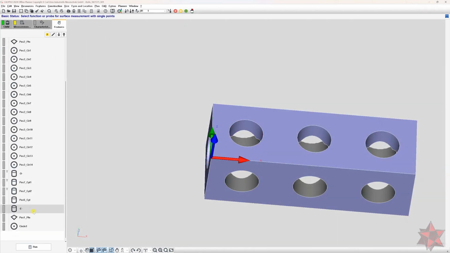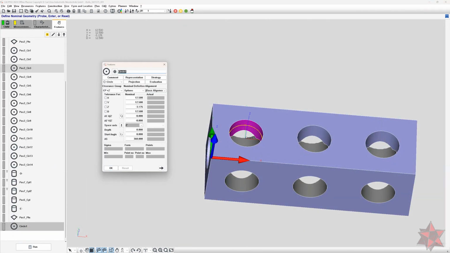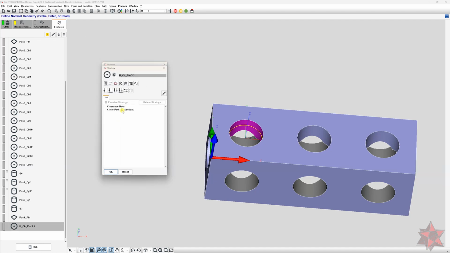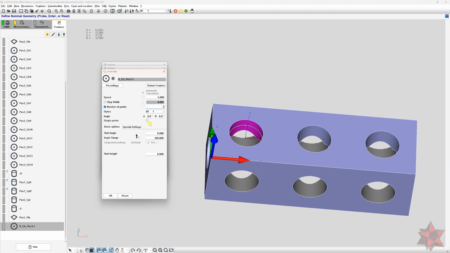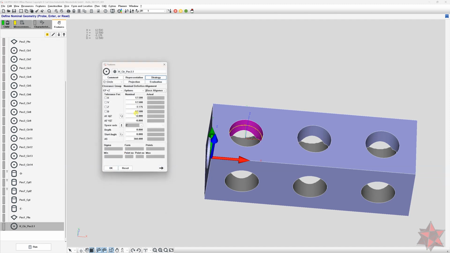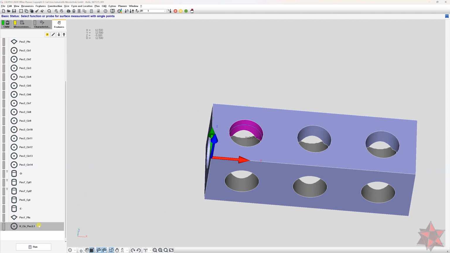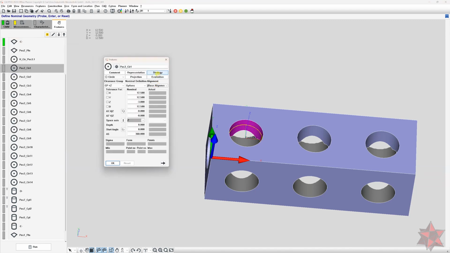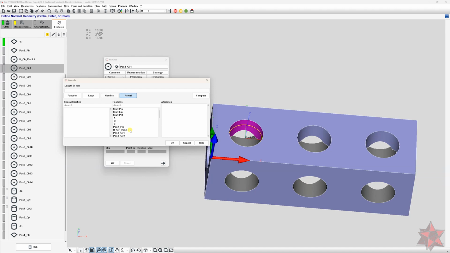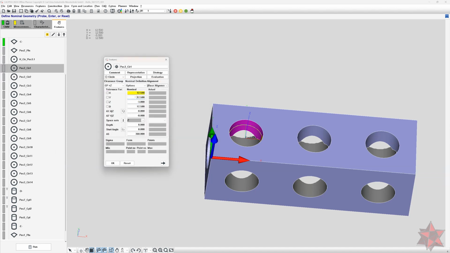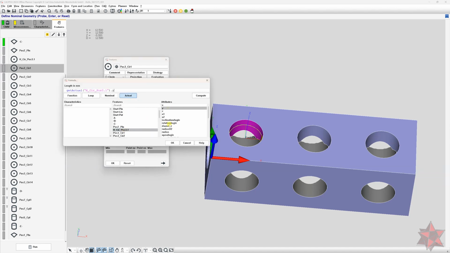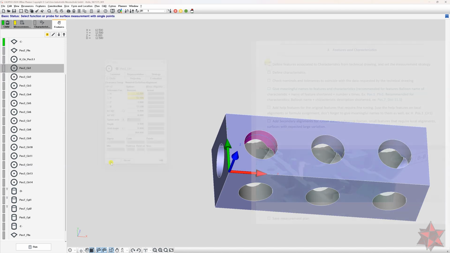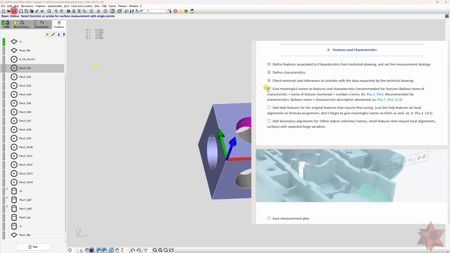Now, if I notice that a surface might be unstable or that I'll need to apply a formula later, I create help features. These are extra geometries that don't appear in the drawing, but are used to stabilize the alignments or calculated characteristics. Again, name them properly, like H underline position 3 circle 1, so you know they're help features. And once everything looks good, you guessed it, save the plan again.